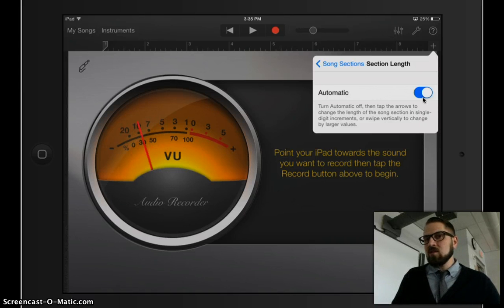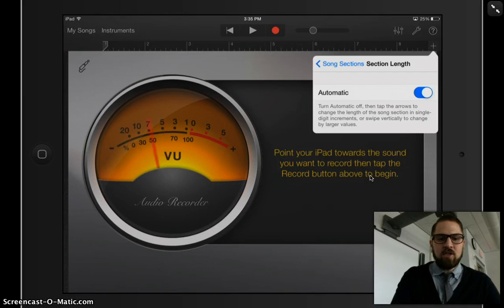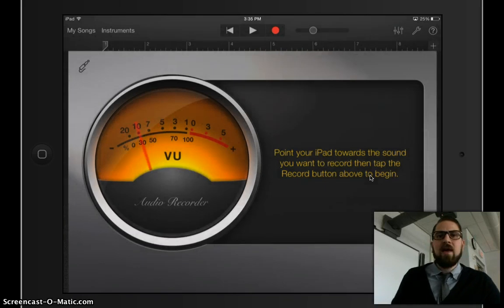If I only wanted to see how much I could read in the first 8 measures or 16 measures of Chatty Charlie, I could leave that white, but I don't. I'm going to keep that blue. So I'm going to go ahead and use the red button here to start recording Chatty Charlie now.